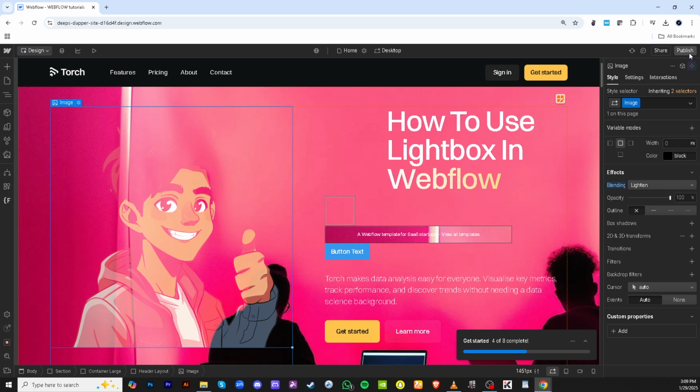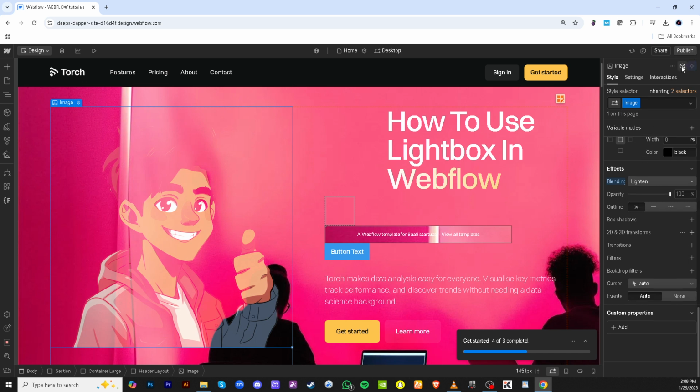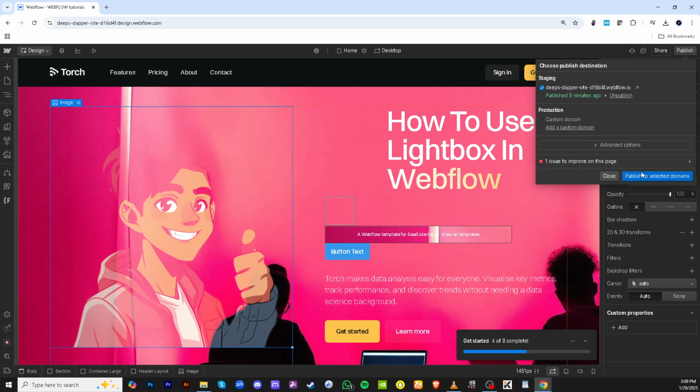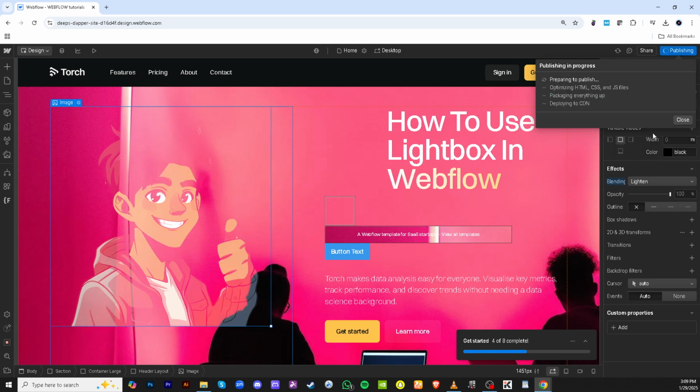When all is set to your satisfaction, the final step is to publish your creation. Click on the appropriate button to publish your work to your selected domains. Once that's done, you can close out from this section of Webflow, and there you have it. Your Lightbox is now live and ready to showcase stunning images on your website.